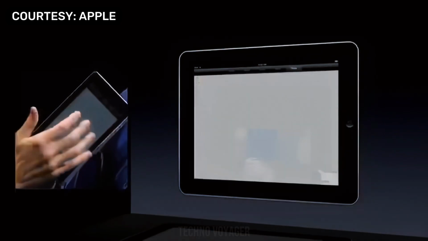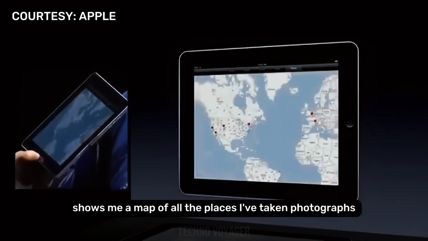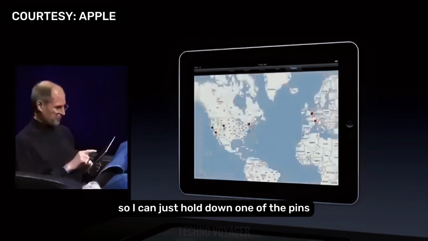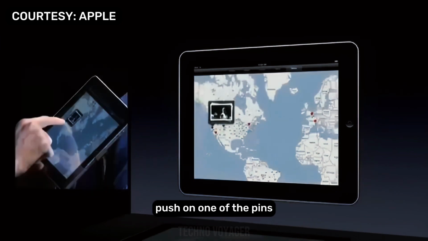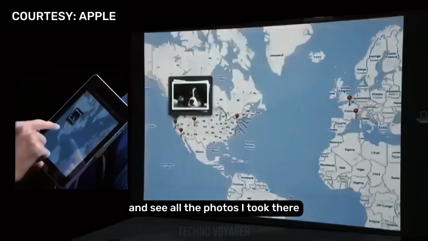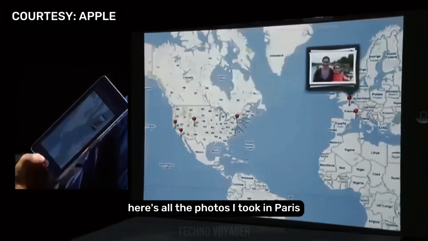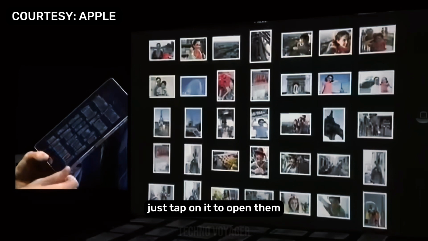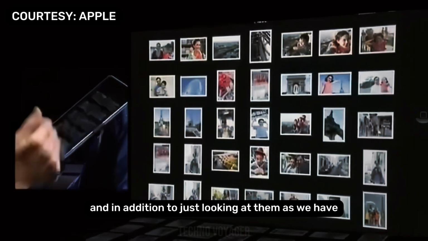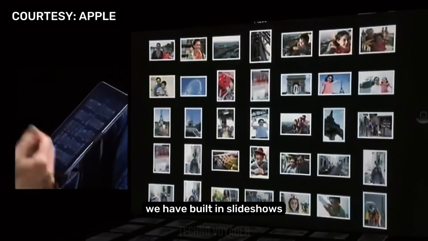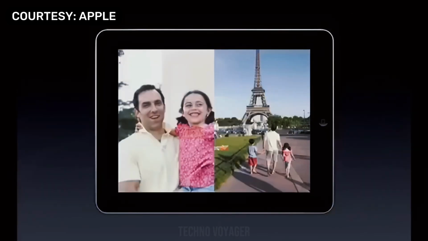And places. Shows me a map of all the places I've taken photographs. So I can just hold down one of the pins, push on one of the pins, and see all the photos I took there, see all the photos I took in New York. Let's go to Paris. Here's all the photos I took in Paris. Just tap on it to open them. And in addition to just looking at them, we have built-in slideshows.